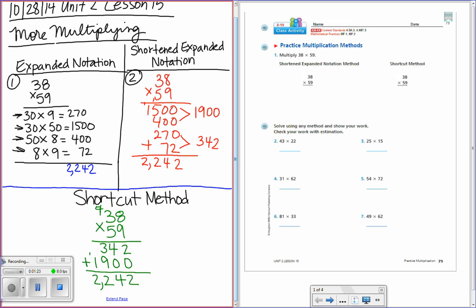Then I go 50 times 8. Then I say 30 times 9, and then 8 times 9. So I work from the left to the right when I'm doing my multiplication. So all I did was these 2 numbers, then I did this, then this, and then this. So I kind of did the backwards W of the shortcut method. And then I added them up.